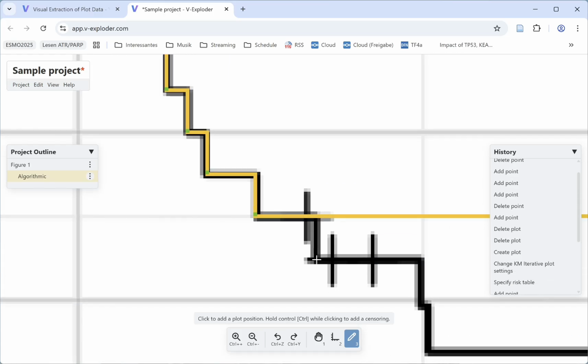Now we have encountered our first censored observation in the dataset. While the method by Guyot estimates censorings completely by itself, the Rogula method is depending on the user to specify any censored observation manually. So what we are doing now is we add a censoring here by holding the Control key, or on Apple devices the Command key, while clicking again.